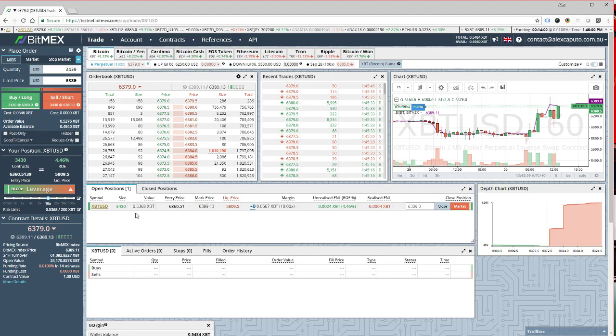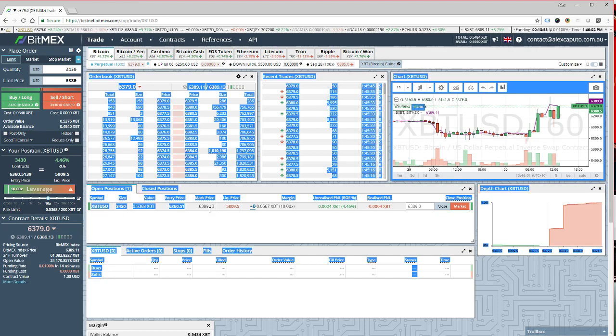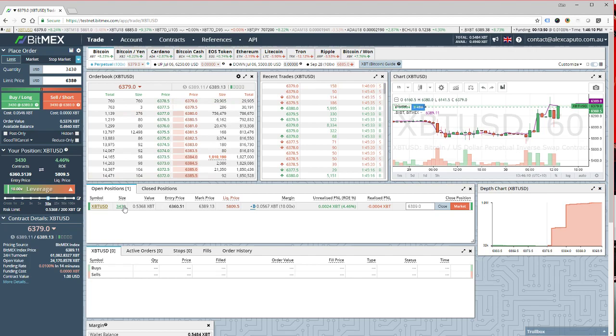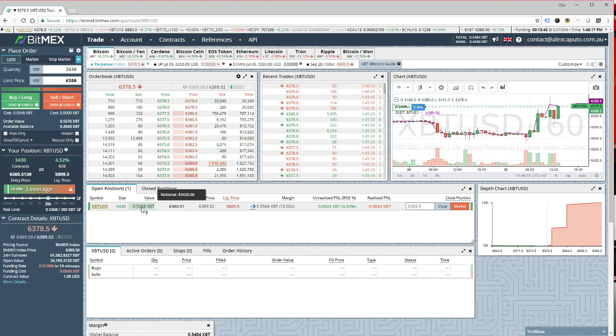So I'll go through each area in this open positions area. It's pretty important. You've got your symbol, pretty straightforward. You've got your size, which just tells you how many contracts you've bought. The value of your trade, which is, like I said, the amount of your margin times whatever your leverage is. You've got where you entered, what the current price is, what your liquidation is, and then your margin.